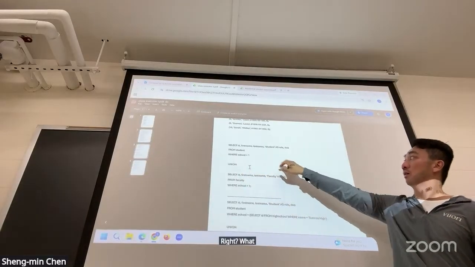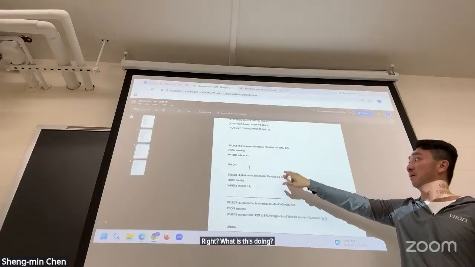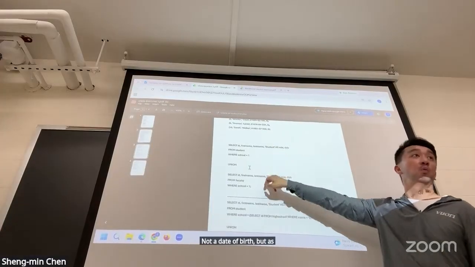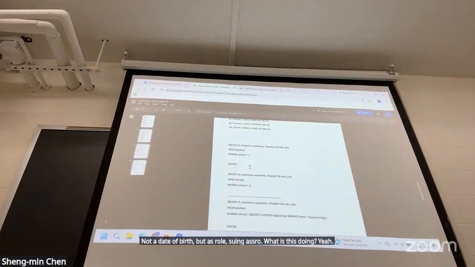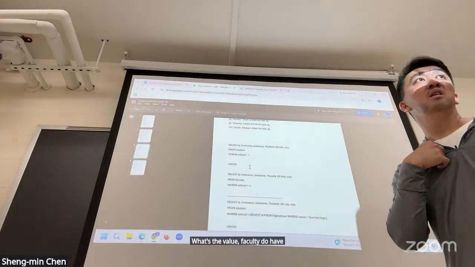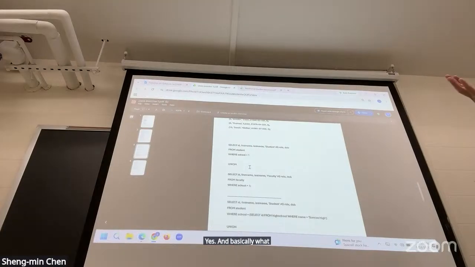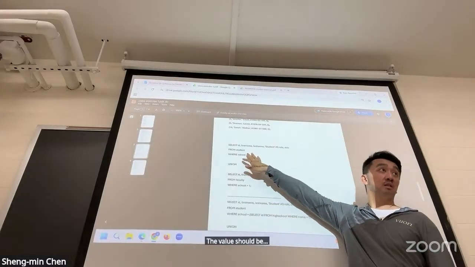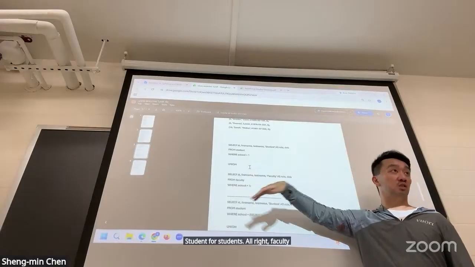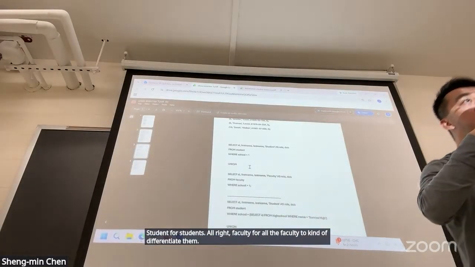What is this doing? Not the date of birth, but student as row. It creates a column and inputs student for the students from school one, and then for the faculty puts the value faculty in the column. Anybody hear what he said? So on the fly, it creates a column and fixes the value to be student for students, and faculty for all the faculty, to differentiate them.